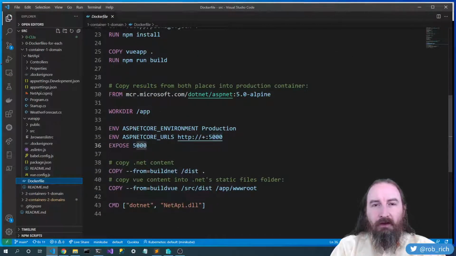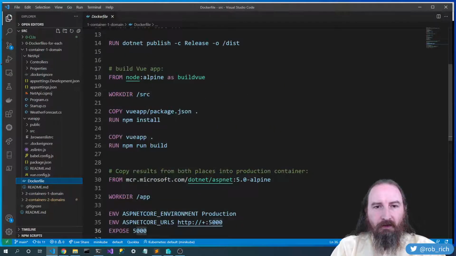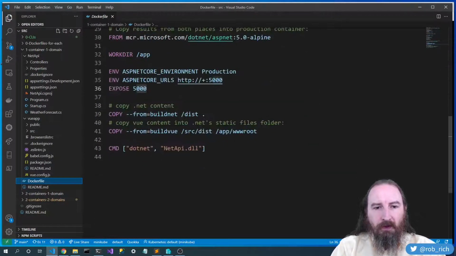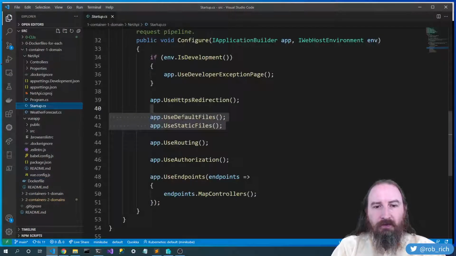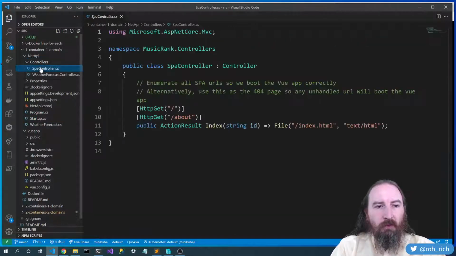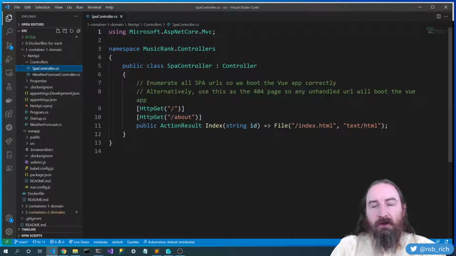Well, this looks a lot like our .NET build, our production runtime, but we're actually copying the build content from our BuildNet container. That's the one that we named right here. And we're copying our Vue content from the Vue container into app www root. Now that's the folder that our API uses to host static files. We did need to modify our API slightly to use default files and use static files. That allows it to host static files where previously it would only host API requests. We also built one new controller as well, the SPA controller, that's going to answer to all of our client-side routes. Now we could say listen for everything, but in this case we just enumerated our client-side routes and we're going to serve our index.html from that file.